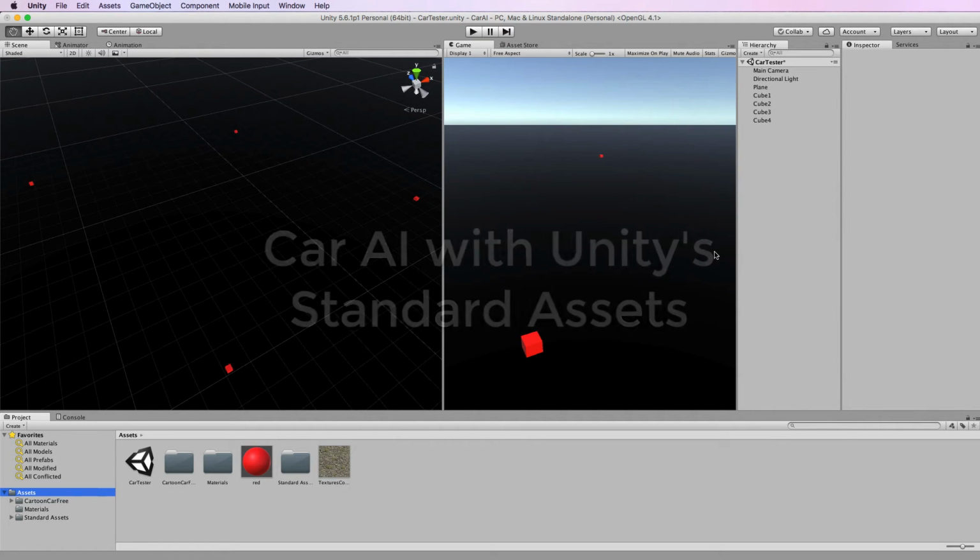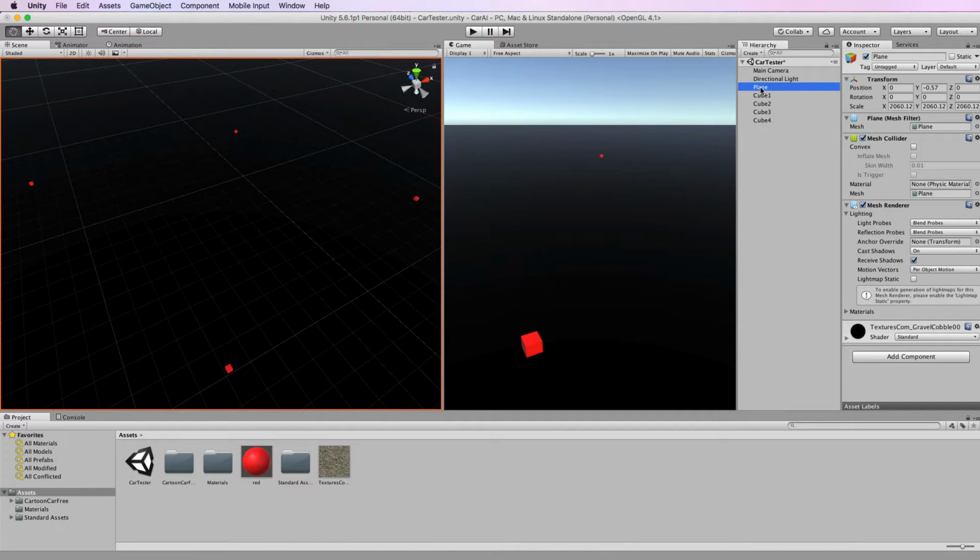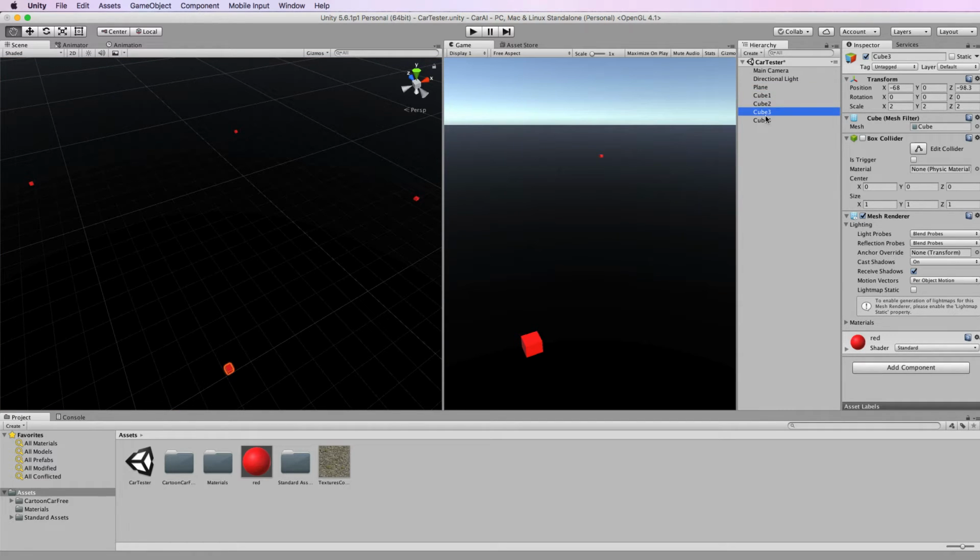In this tutorial, I'm going to show you how to use the car AI setup that comes in the standard assets with Unity. If you've already downloaded Unity, you want to open up the project. And inside the project, like I've got here, you may want to create a plane that will just be the ground for our project. And I've also added in some cubes that you can see here. These cubes are going to be markers on the circuit that we will create for the cars to follow.